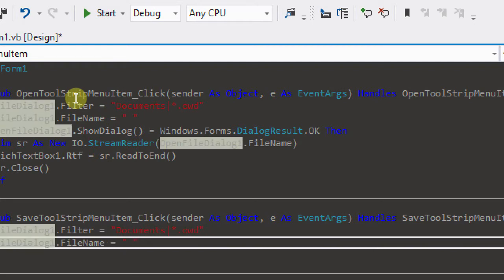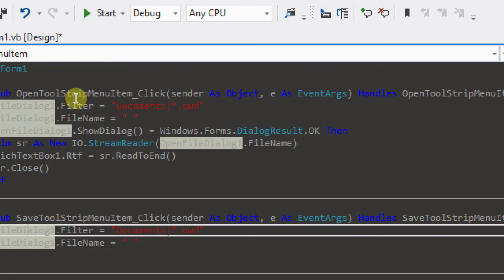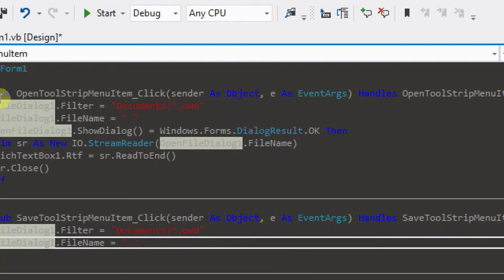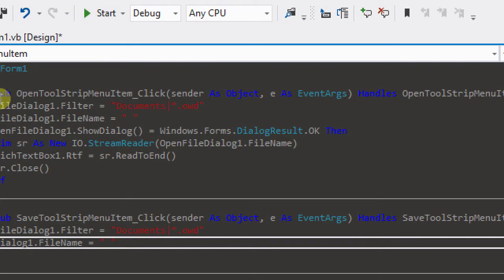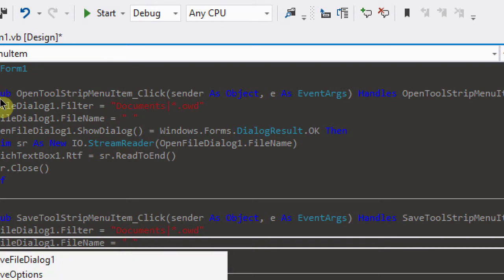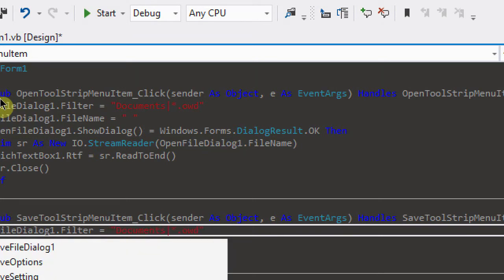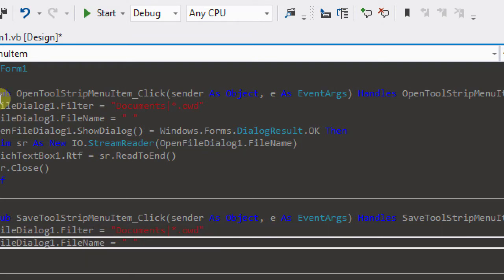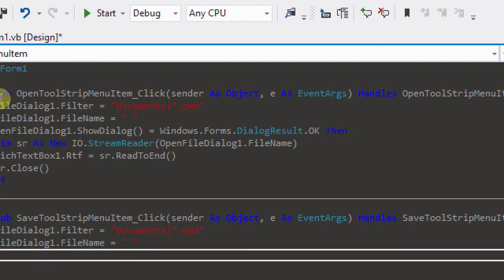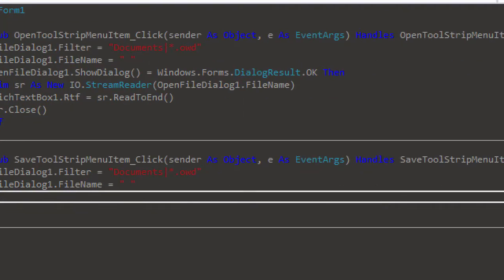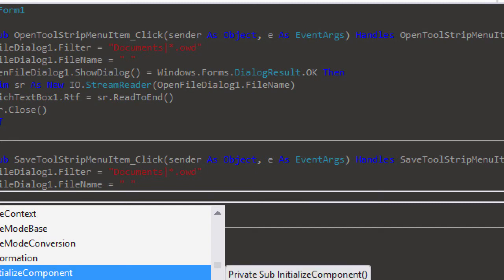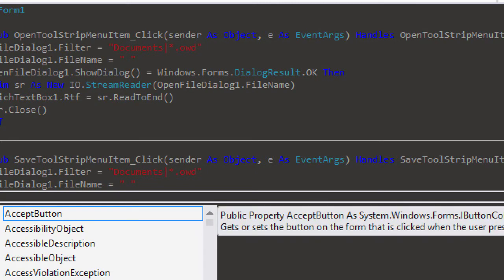And we'll replace open with save, because we're working with save file dialogs now. So there we go. Now we'll create the if statement, which is the exact same thing except with the save file dialog.